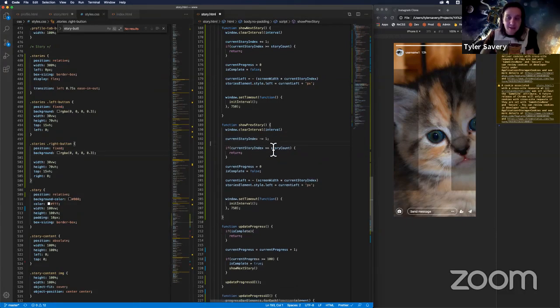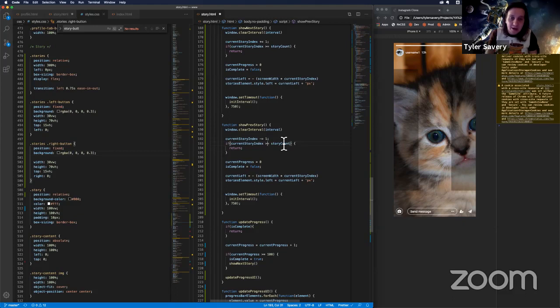So we want to subtract. The other thing we want to do is compare. We don't want to compare if it's greater now. We want to make sure, okay, so if the current story index is less than 0, we want to return because we don't want people to be going back even further. We still want to set, anytime this changes, the current progress to 0.